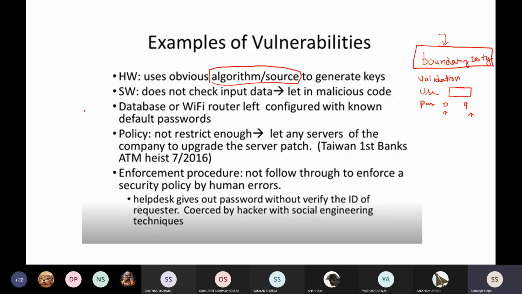Okay, so this is again a kind of vulnerability, that most users do not change the default username and password. Again, there is another policy that is not restrictive enough, letting any server of the company upgrade the server patch. This is again a very good case study. Taiwan First Bank ATM heist, around $2.2 million were just taken out of these ATMs. So this is a case study. You just search for Taiwan First Bank ATM heist 2016, and you will get to know how they were able to do it.